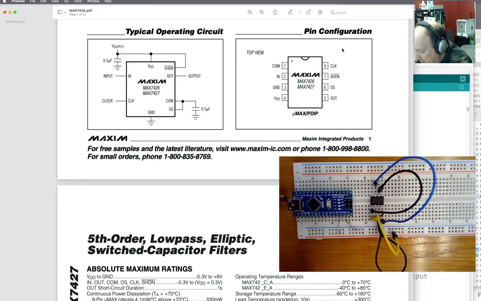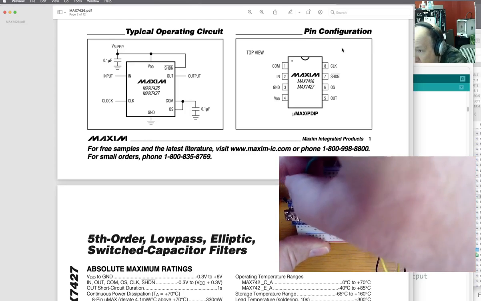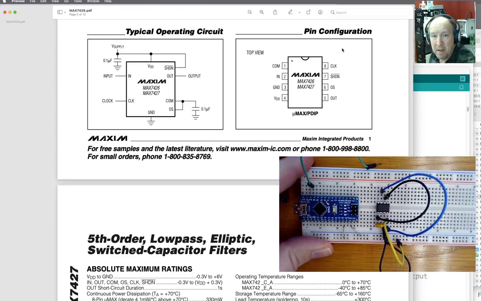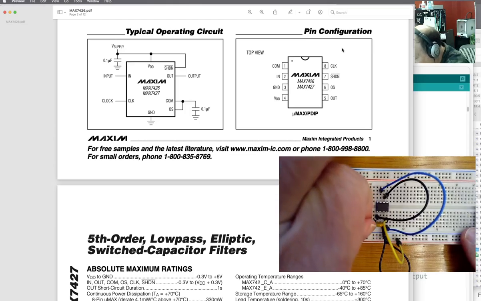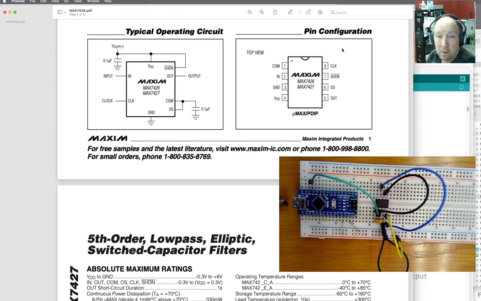So a wire to D10, there's 9, there is 10. And that goes to input, which is on pin 2. So if I run that over here and put that in on pin 2. Okay.